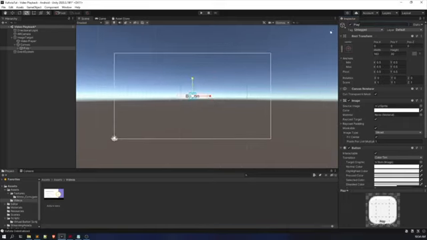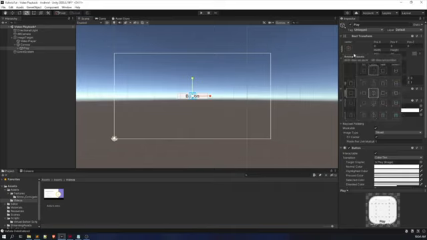Now I have to anchor this button also. So how would I do so? Simply click in here, you can see this rect transform option. Click in here and press the alt key. After that, click on this last one.